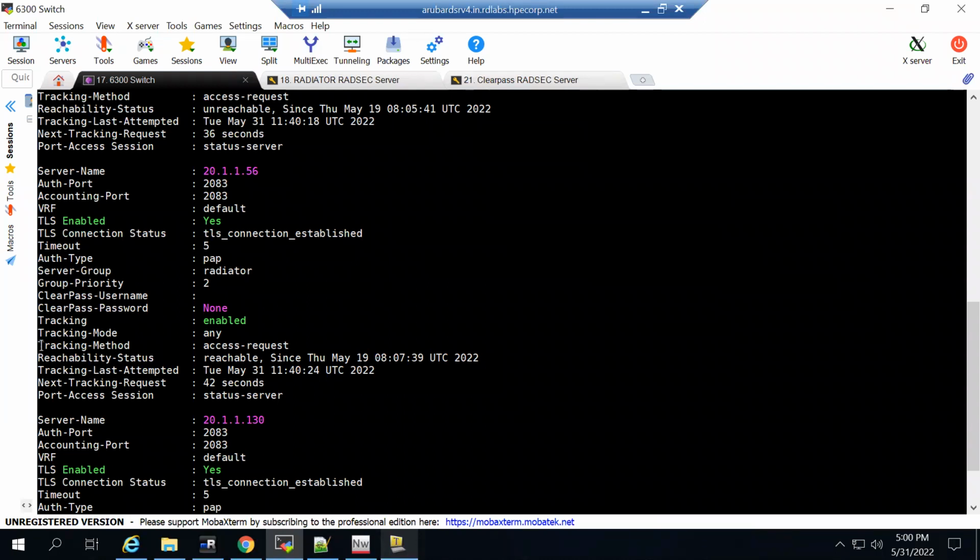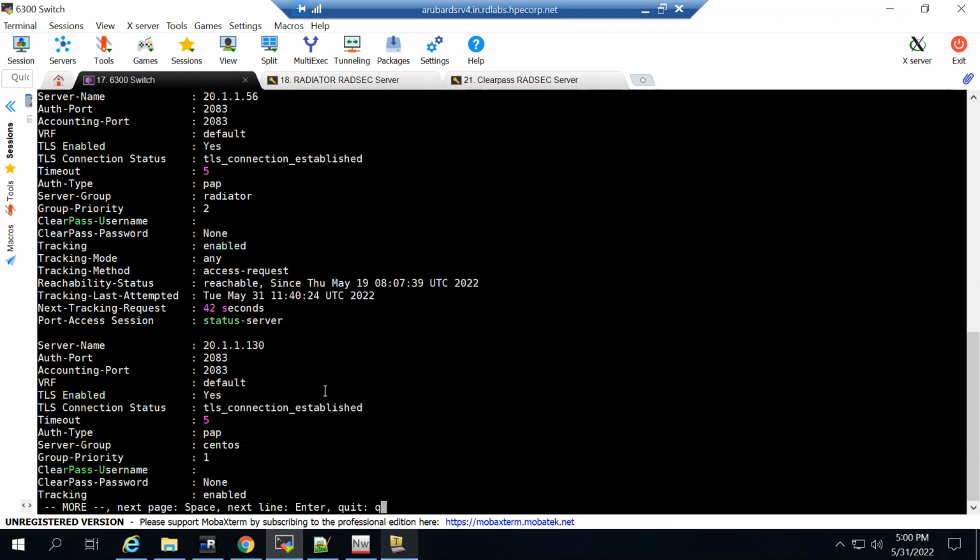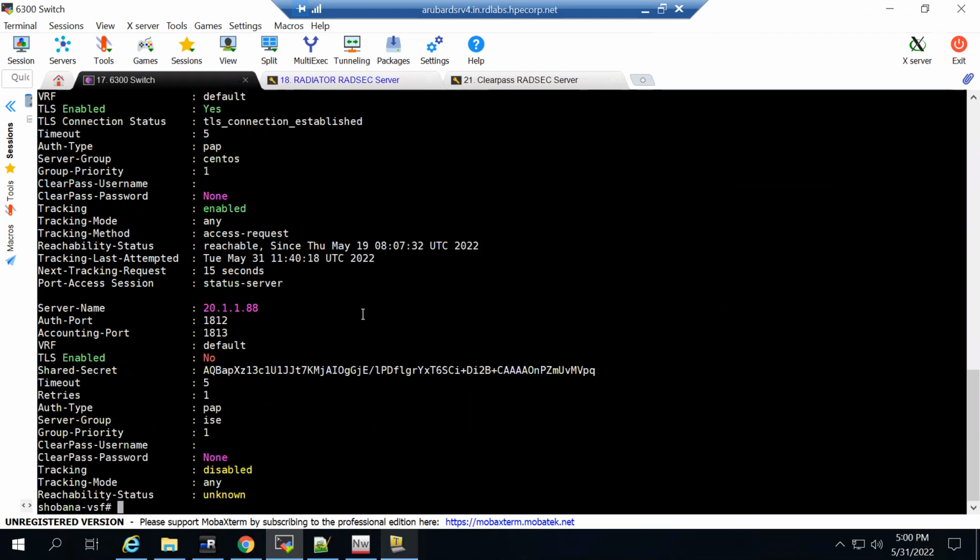I am using the tracking method as access request. And for the port access session, the tracking method is status server. That is the default tracking method for the port access session.